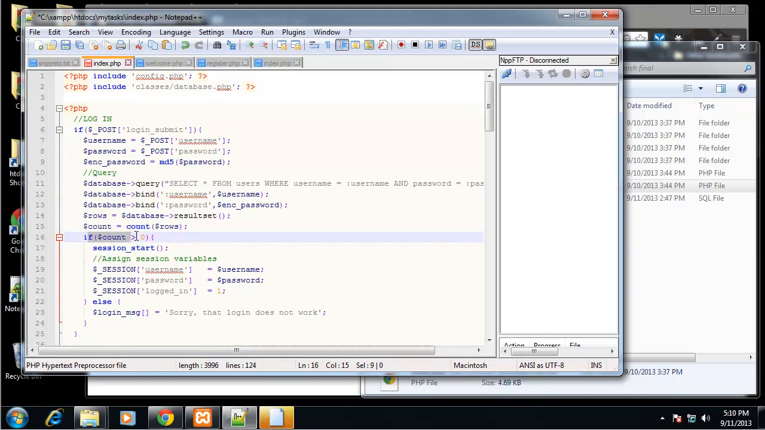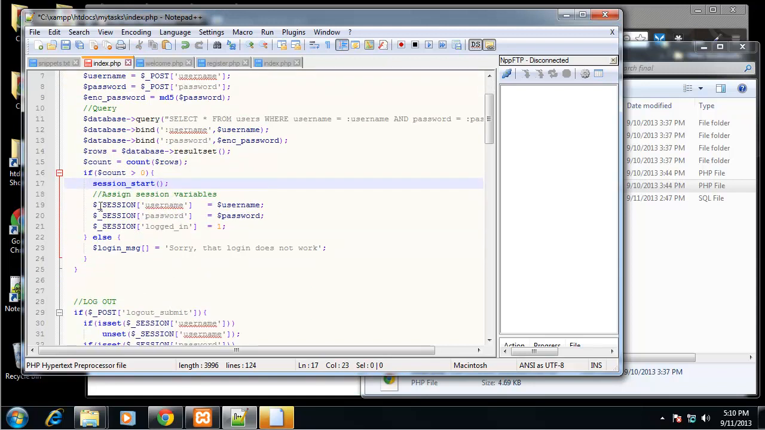So we're saying here if count is greater than 0, so if we got a row back, we're going to start a session. And I showed you this a couple minutes ago. Session start is going to start the session. And then here we're assigning these session variables. We're assigning session username and session password to the username and password, and then we're setting session logged in to 1 because we're now logged in.